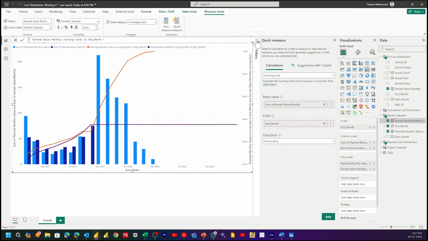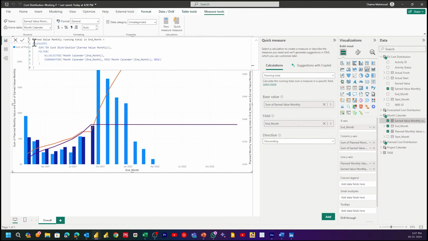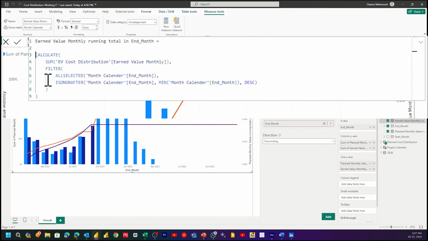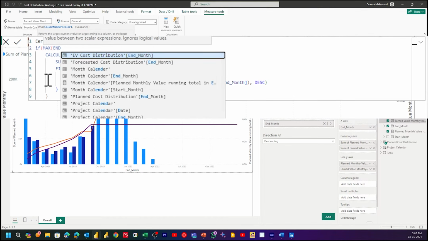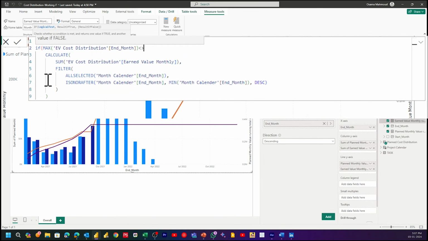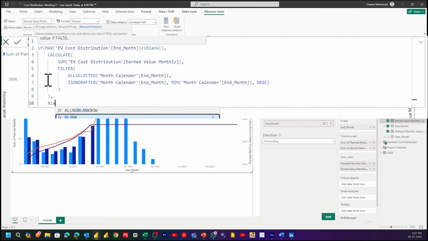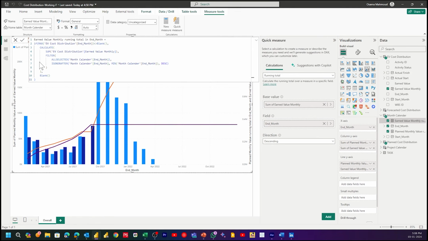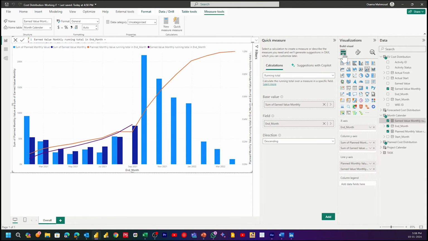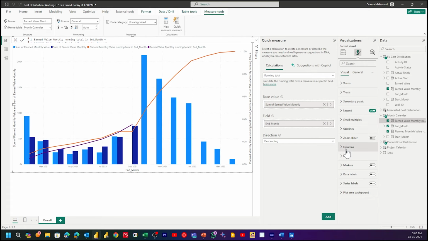I have the same problem of the earned value extending beyond the data date. So I will also modify the cumulative measure with the same conditions that we used before, but this time for the end of months in the earned value table. After applying the measure, the chart is perfect. Let me change some colors to make the chart clear.